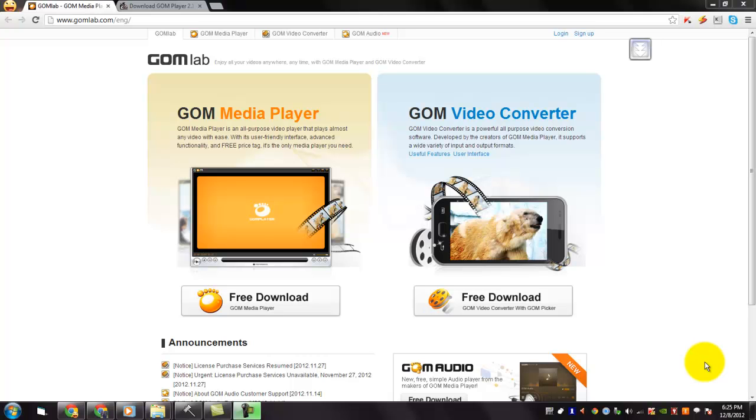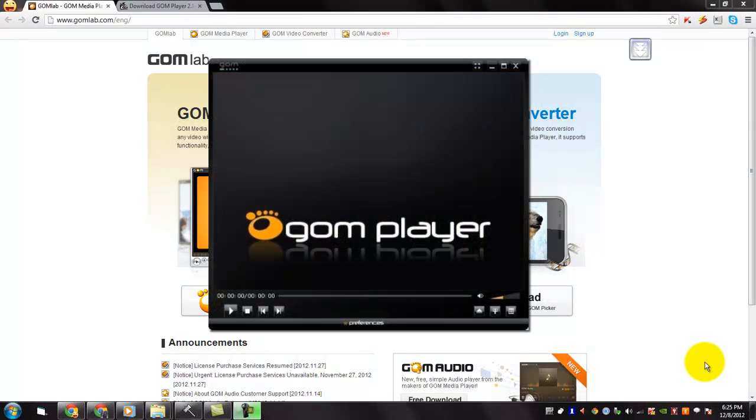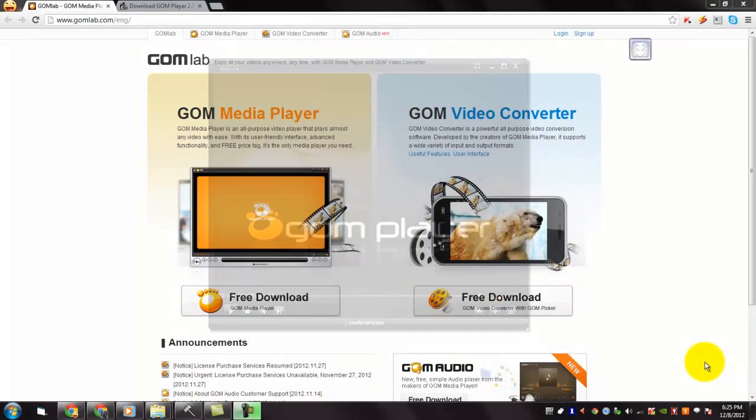GOM Player supports SMI, SRT, RT, sub files for subtitle. It has a convenient playlist and it supports different media types like AVI, MPG, MPEG, DAT, etc.